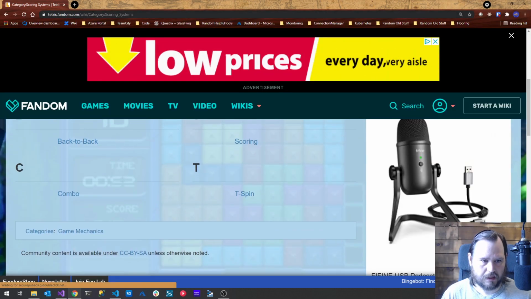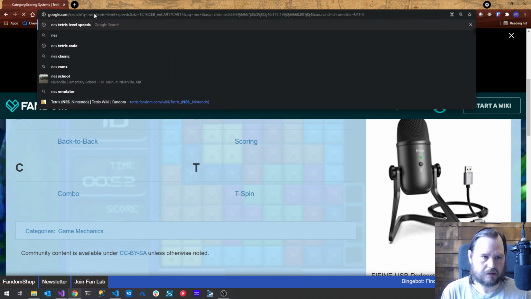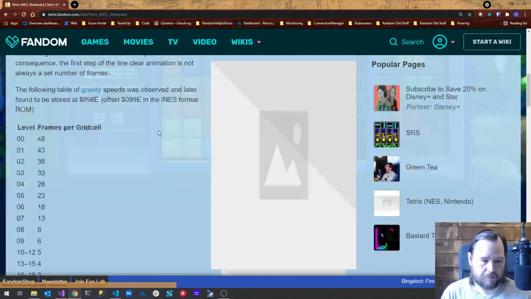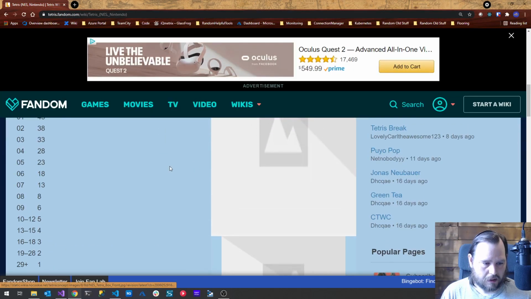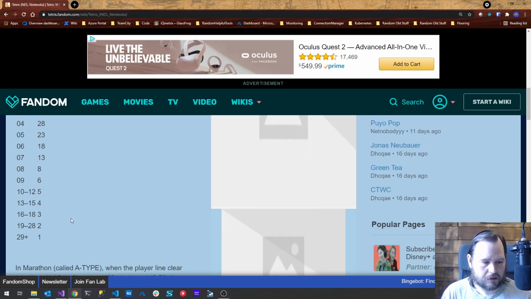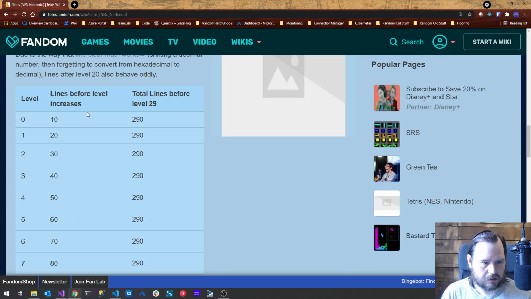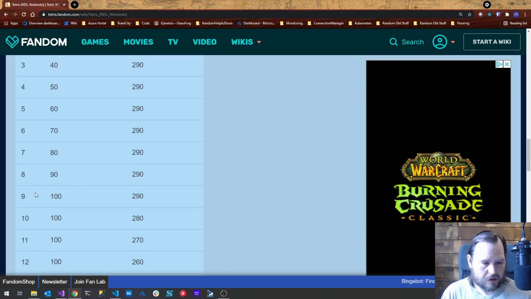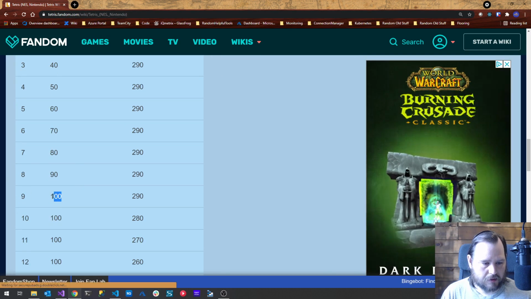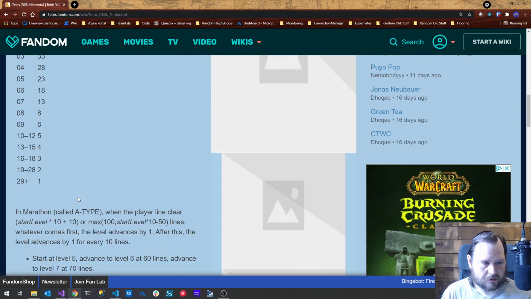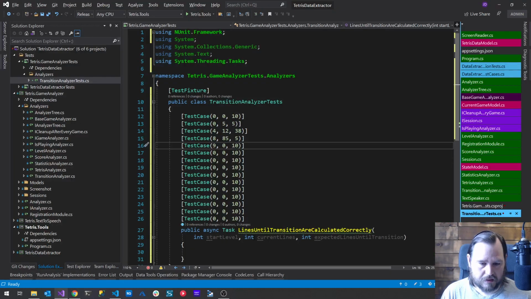What? Didn't I? NES, there we go. It was on this website somewhere. Okay. Yeah, so the levels increase lines before level increase. You start at 9. At 100 lines, it'll go to level 10, which is a speed increase. Okay, so that's fine. So level 9, yeah, you should be 100 lines before a speed increase.